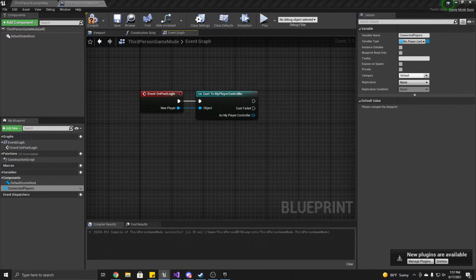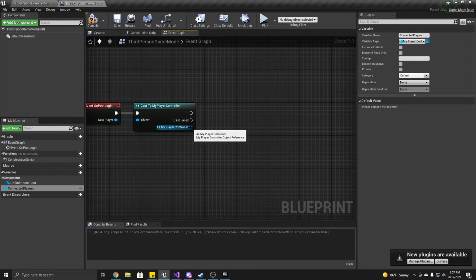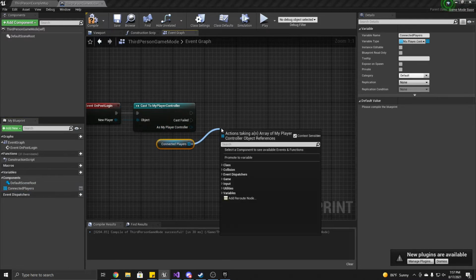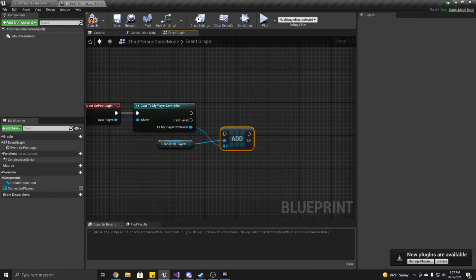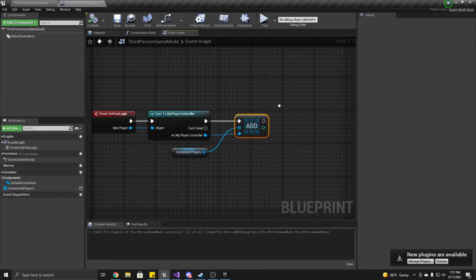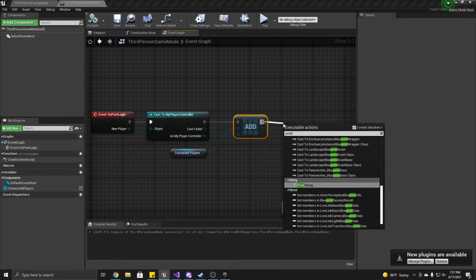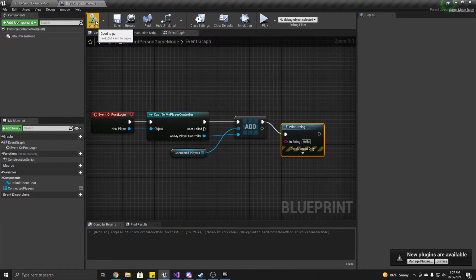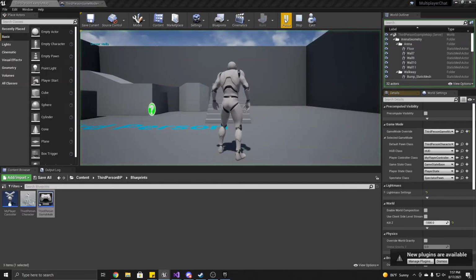After we cast, we are going to take this. We are going to add the new player to our connected players. All right, let's just do a little print string to make sure this is working. Hello. So we're going to play. Server says hello.